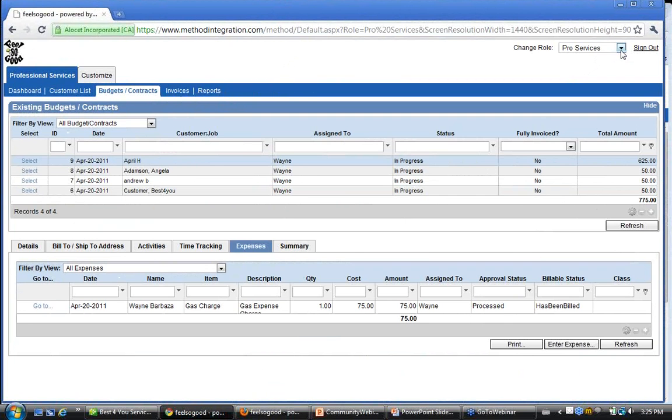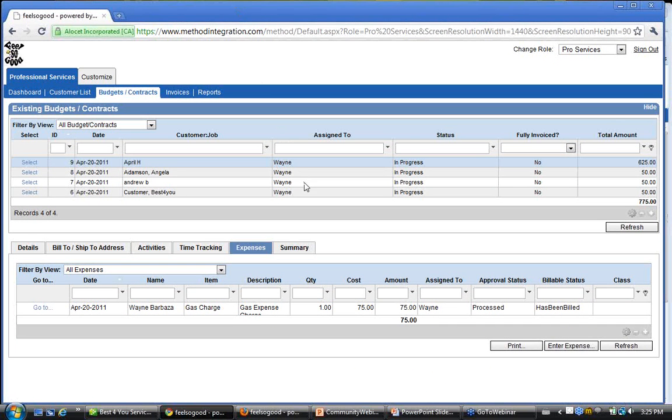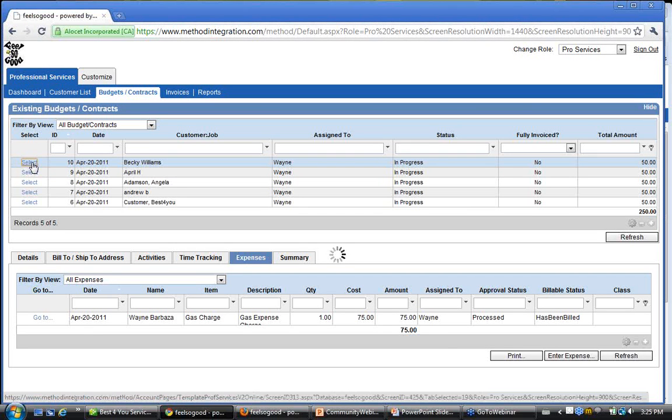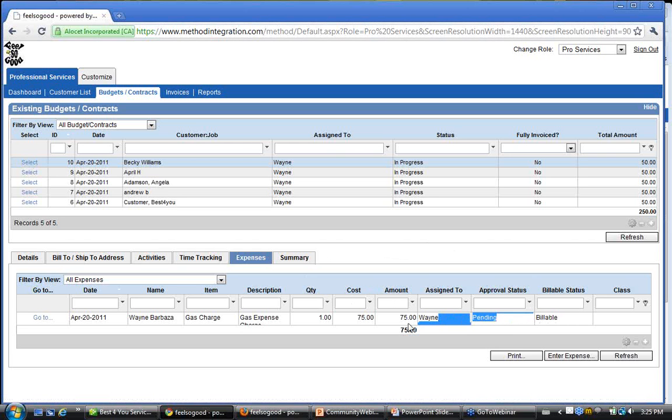So now I'm here logged in as FSG Manager. I'm in a different browser, in case you didn't notice. And we'll go to the expenses screen. We'll select the actual customer we're dealing with, so Becky Williams. I'll choose her budget. And we'll see here, I do have that pending billable gas expense from user Wayne.